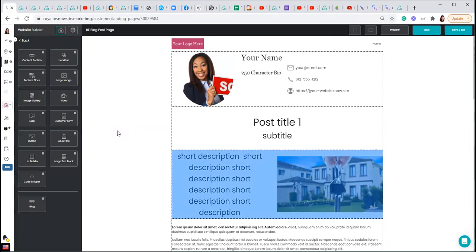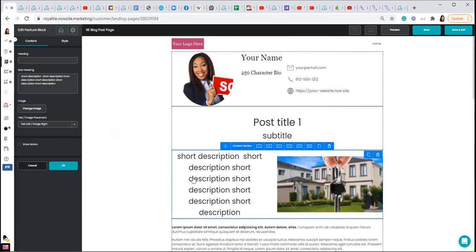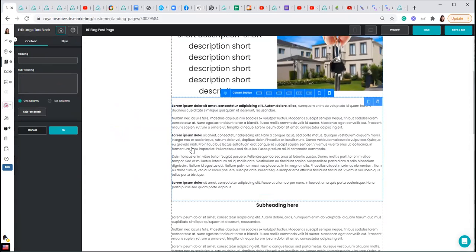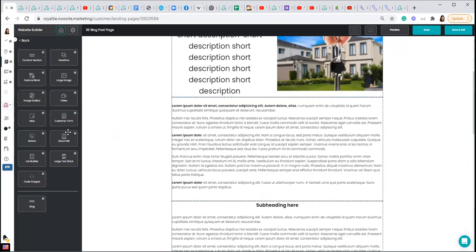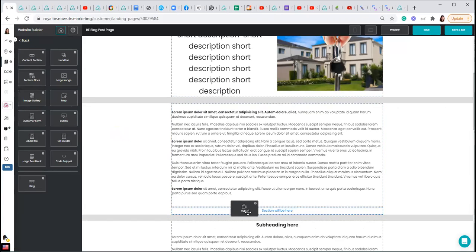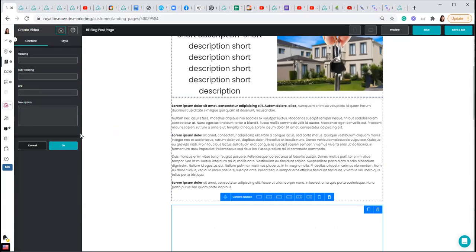You would just click on the pencil, enter the section, and start editing as needed. You can add another heading in here. There's all sorts of things, change your images. Let's say you get down here and you actually want to put in a video. Well, grab a video. Let's say you have a video post instead. Grab a video, drop it in.